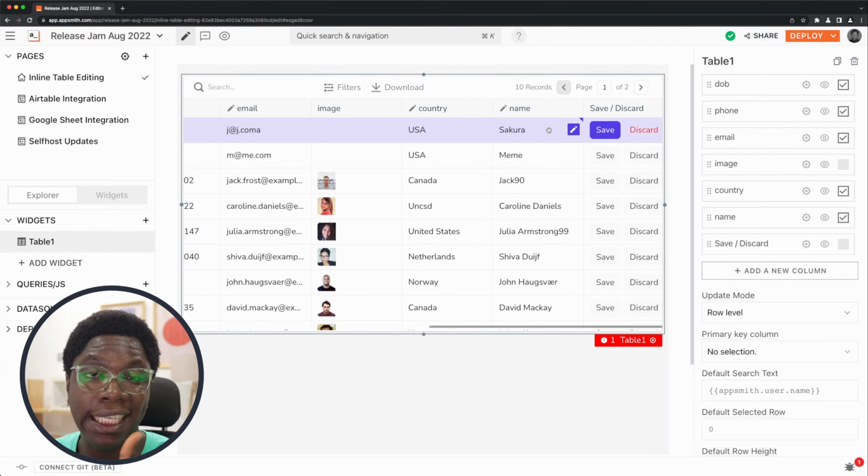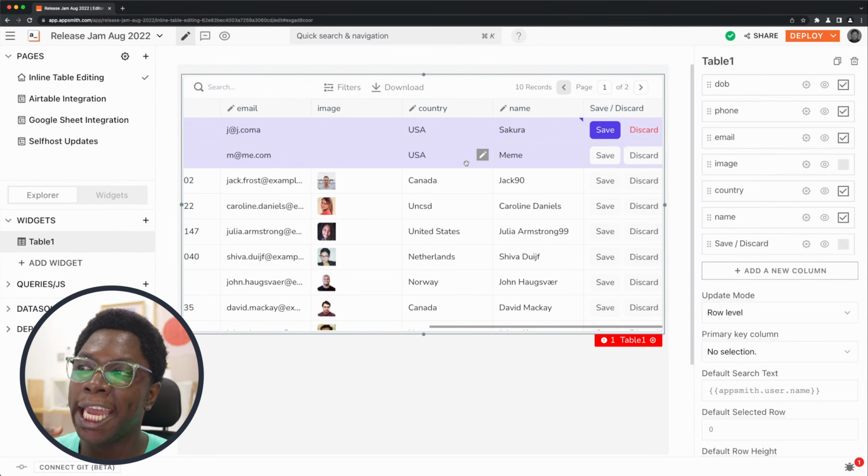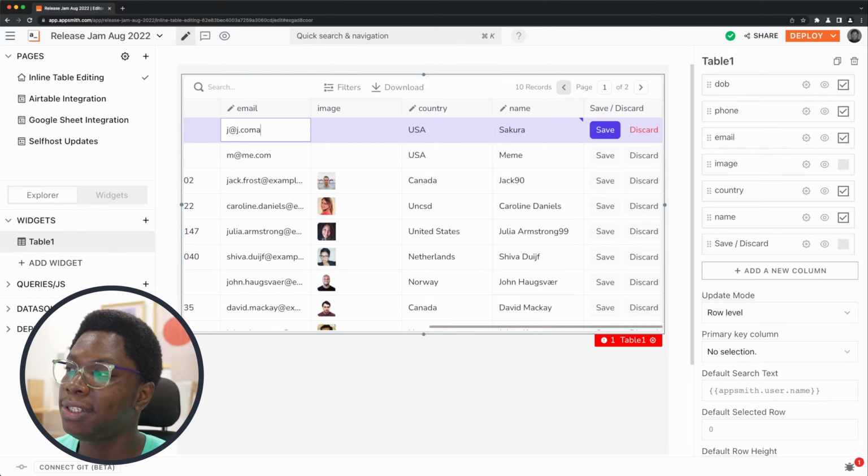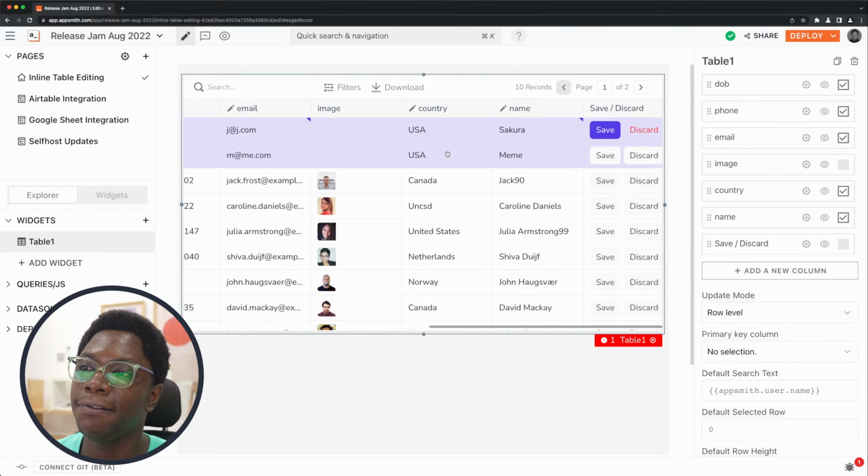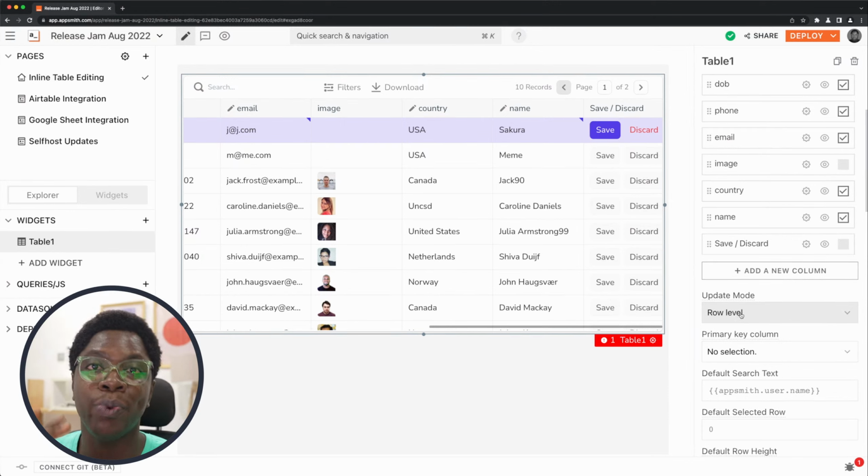And we have that in the edit state, as you can see from the buttons right here. Because this is set to row level edit mode, we can't go into edit a different row from the row that is already being edited. But cells in the row being edited can also be updated. So for example, I can also go here to set the email to be at j@j.com, and that's perfectly fine. So that is for the update mode when it is set to row level mode.